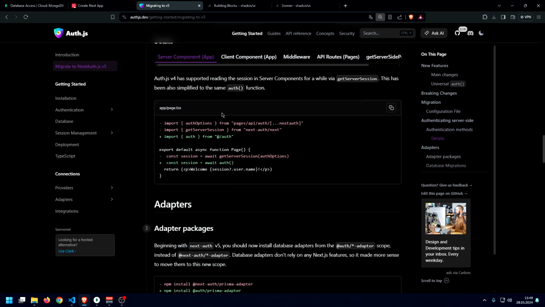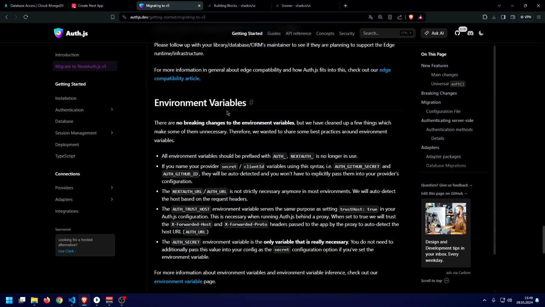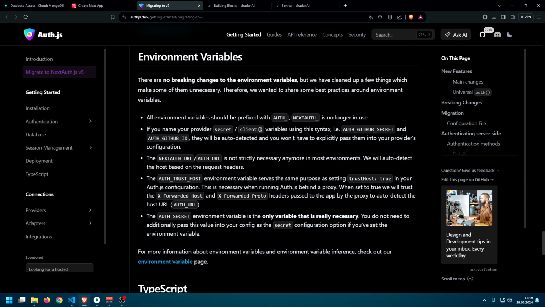And the cool thing actually is, if we go down to the environment variables down here, if you name your provider secret and client ID variables using the syntax, for example, AUTH_GITHUB_SECRET and AUTH_GITHUB_ID, they will be auto detected and you won't have to explicitly pass them into your provider's configuration.